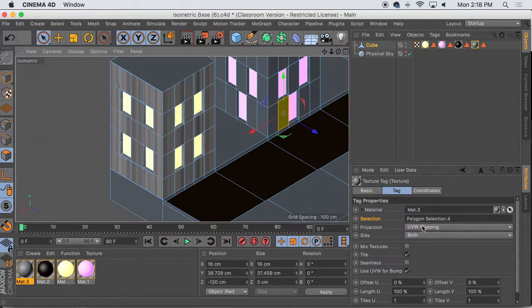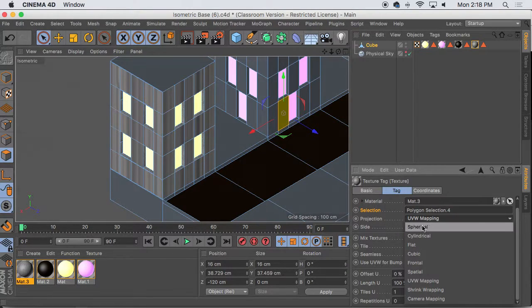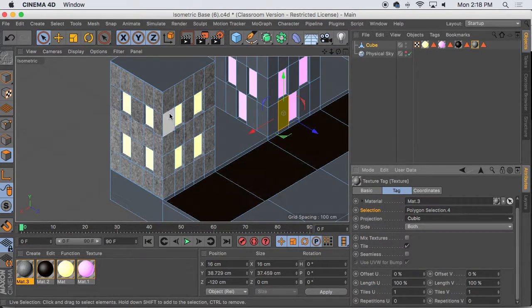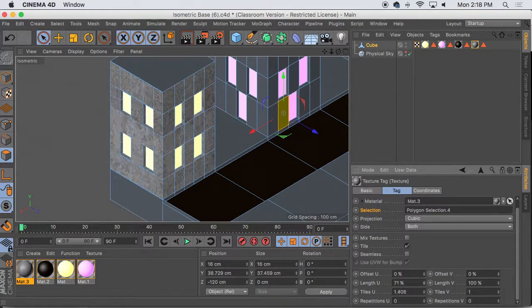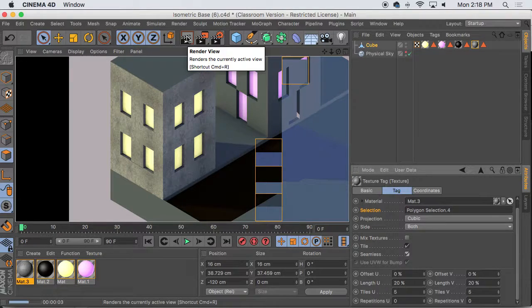If you look down here, after you've dropped that concrete material, you can change your projection. So instead of UVW mapping, you can choose cubic, and then it will put that there. And this is not even a requirement, but I'm going to turn down the length U to 20, the length V to 20, and I'm going to turn on seamless. And now I got this cool little concrete building. Look at that.